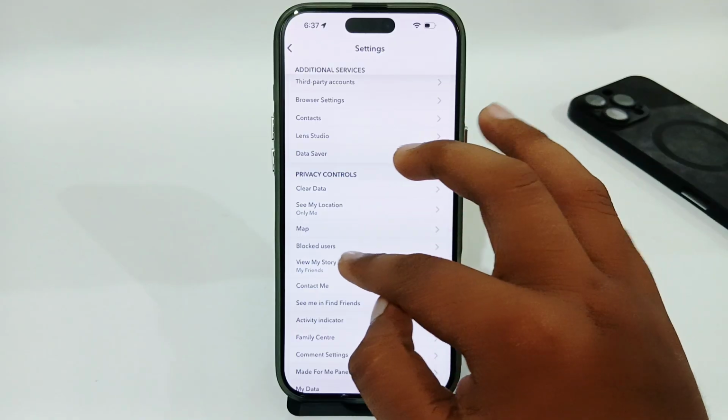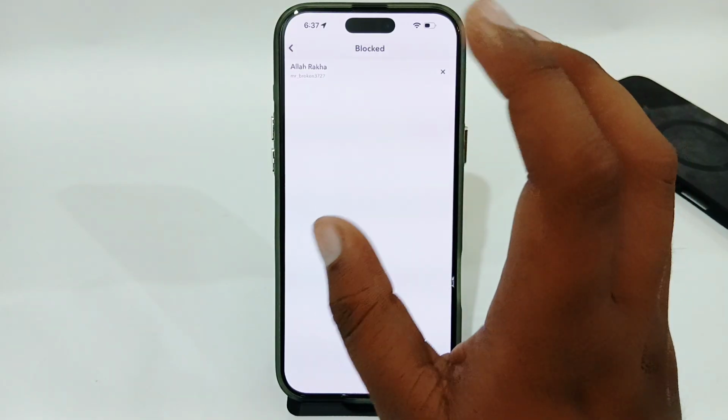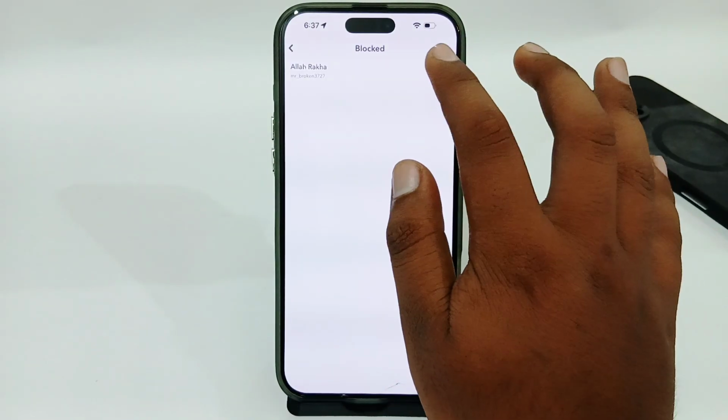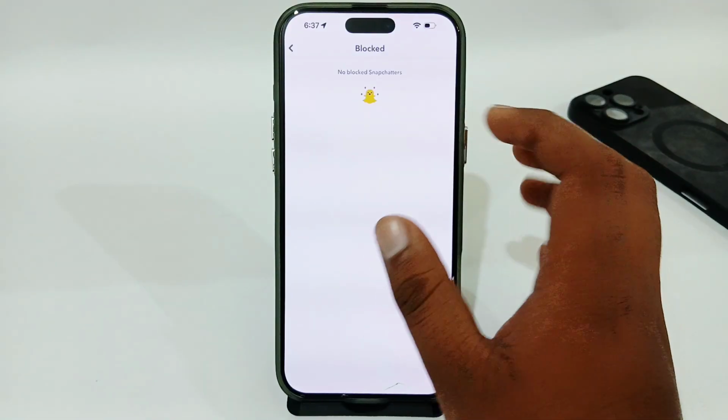Here's the privacy control, and here's the blocked users. You have to select that option, and here you will get all the persons you have blocked. You have to keep a tab on it, and here you will get the cross option. You have to select that, then tap on yes, and once you have done that, the person will be unblocked.